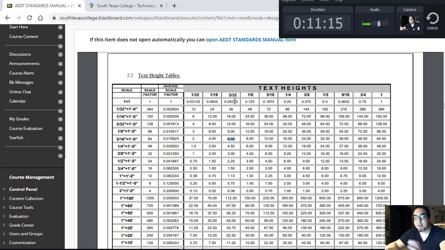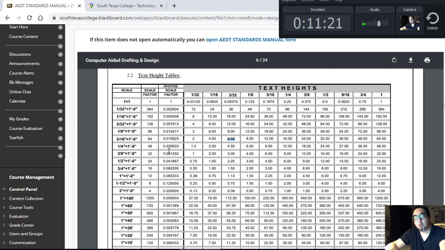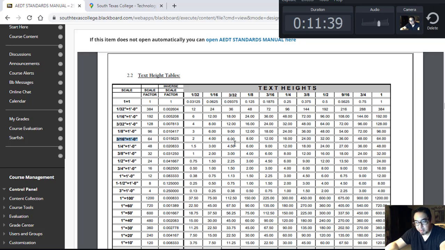Again, at first this is a little bit confusing, but once you understand the concept, it's a piece of cake. So again, this is how you work with text heights, and you use this chart. You figure out the scale first. Once you have the scale, you come to the chart, look at the scale that you're using, and look at the text height that you want on paper space. In this case, my text has to be 6 inches high in model space, so that when I go to paper space and set it to that scale, 3/16, the text will be 3/32.